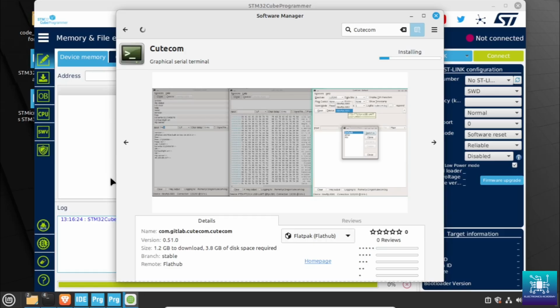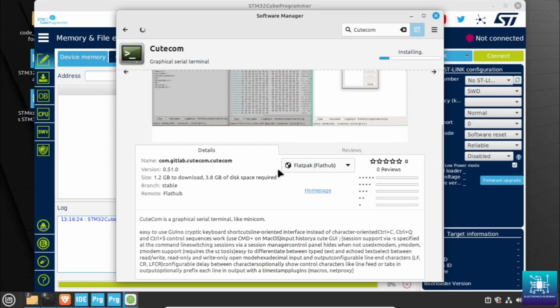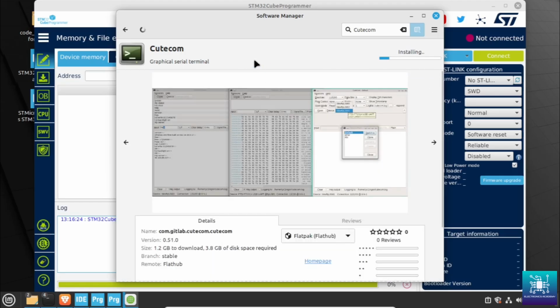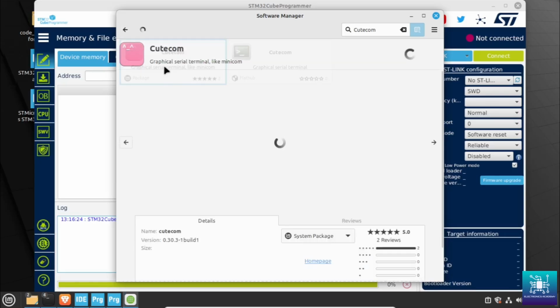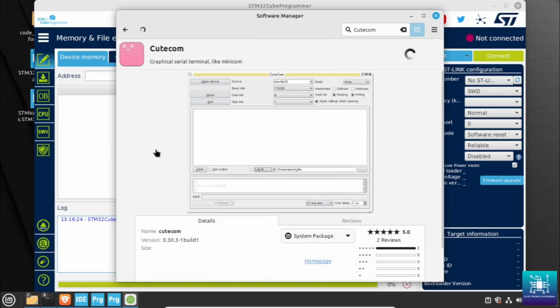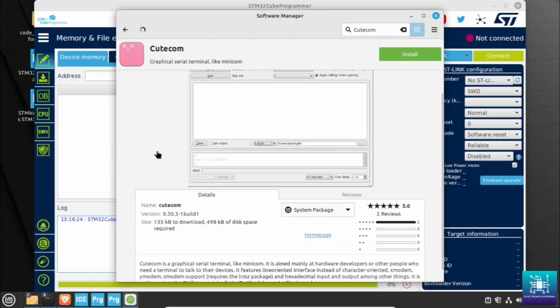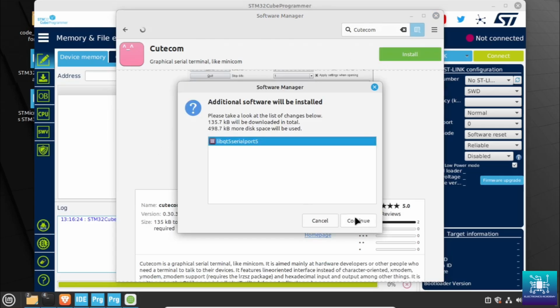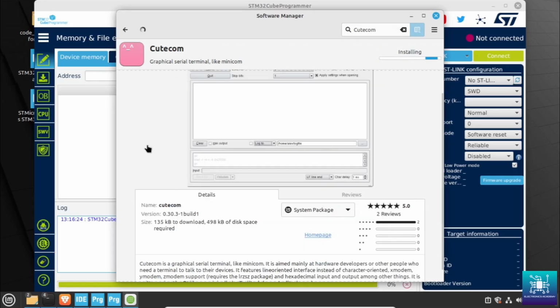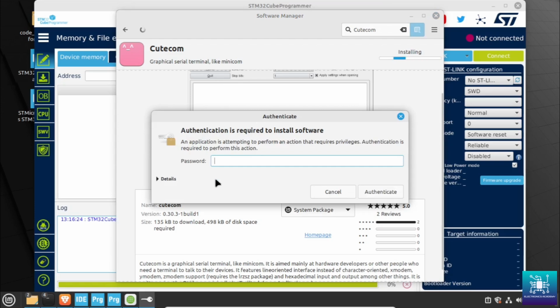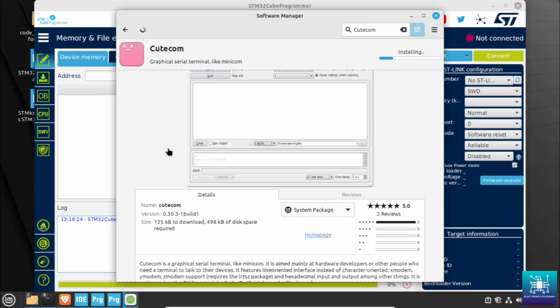Or have I chosen the Flatpak? Okay, try not to choose the Flatpak, because it is a big one, so do not do that. We'll install this package, and it is a small one. It's like 498 KB only, so let's install that. That was a mistake. Do not do the Flatpak install. This installation will go through much faster.